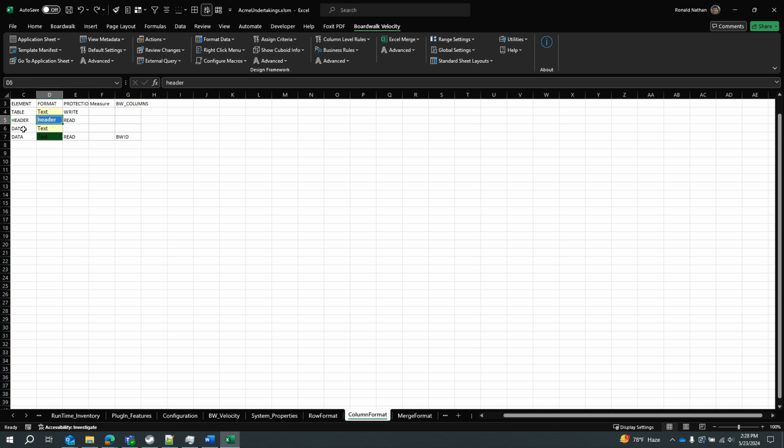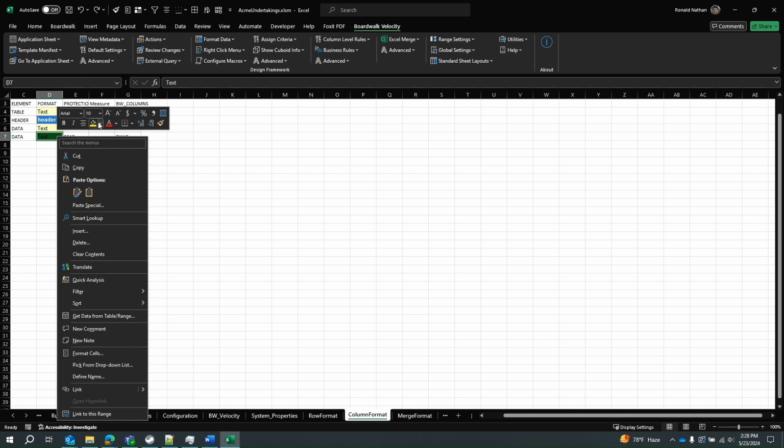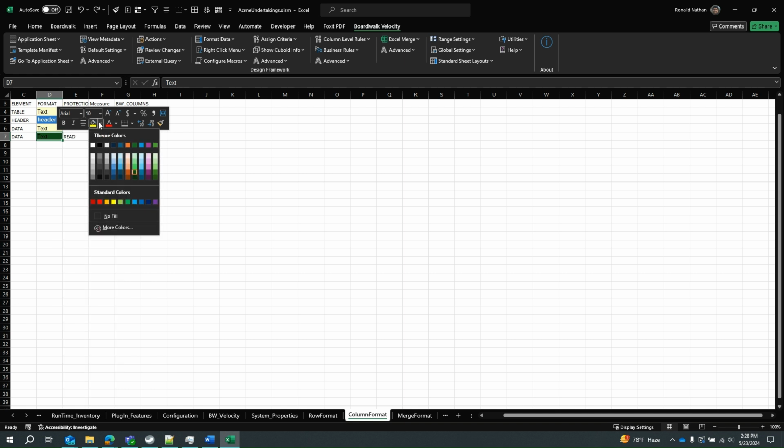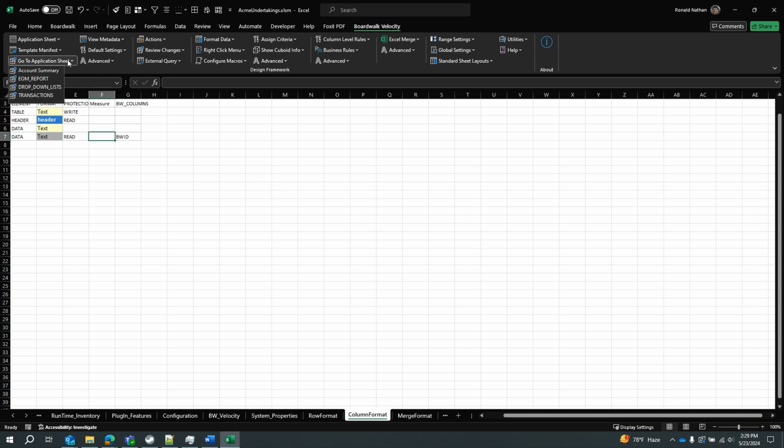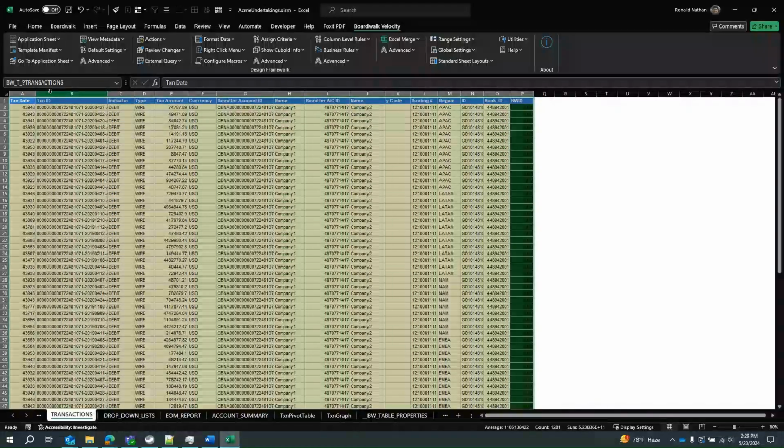You will notice that there are two rows for the element data. The first data row is for the entire table, excepting the header, and the format is set to yellow background and black font color, and the protection is not defined, so it inherits this property from the row for the table. The second data row is specifically for the column BWID, with dark green background and black font, and is protected from being changed. We can change the cell coloring to another color, say a shade of gray. Let's navigate to our transactions cuboid and test the change we made.